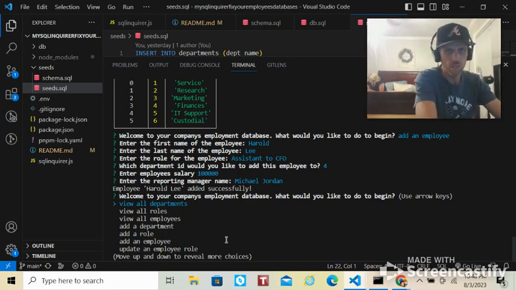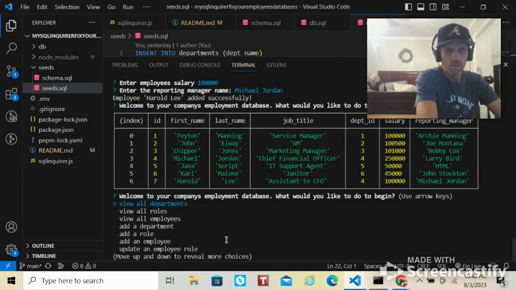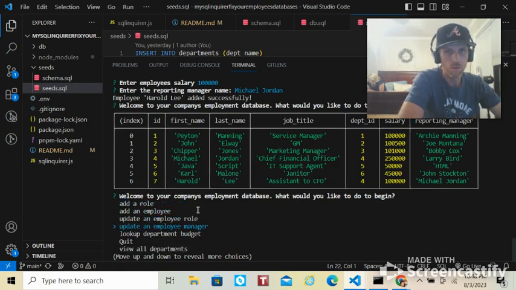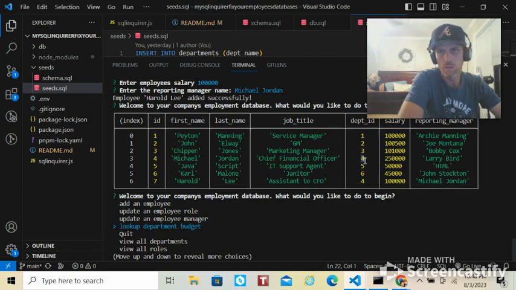Okay, so we want to make sure he got added under the right department. Well, they got added to 4. Okay, cool. So that did what we needed it to. So now what we want to do is we want to look up department budget, and we're going to look up 4. Now, if we look at this correctly, this should add up to $350,000. So let's double check that.